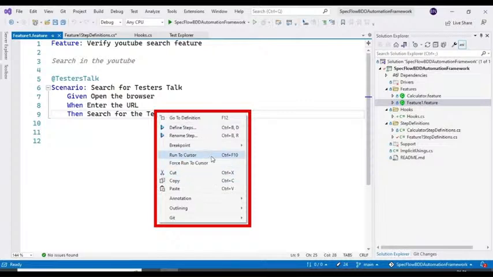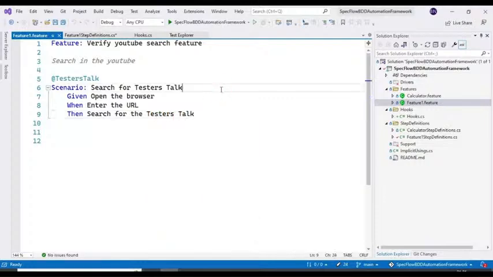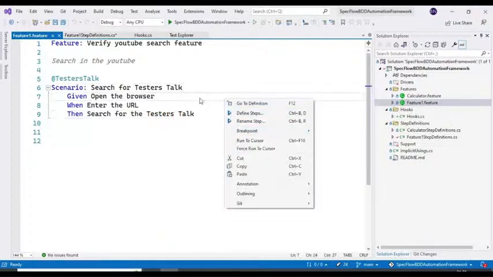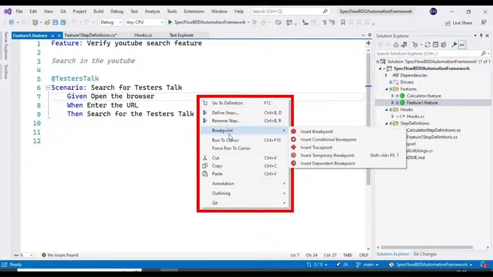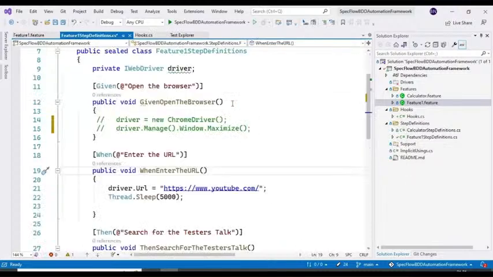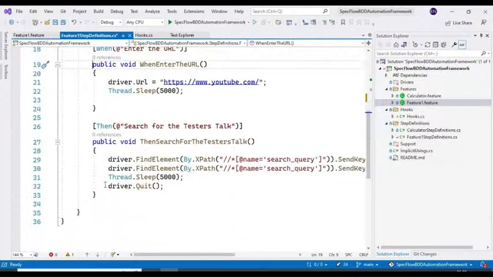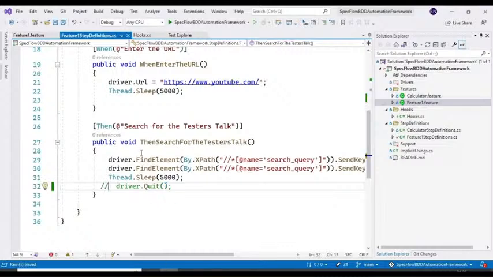So this is how you can navigate between your step definition class and feature file. You can right click on this particular feature file and you can say go to definition. So directly it went to this particular step, right? So you can come down. So this is where we are closing the browser, right? I'll comment this part, all right?